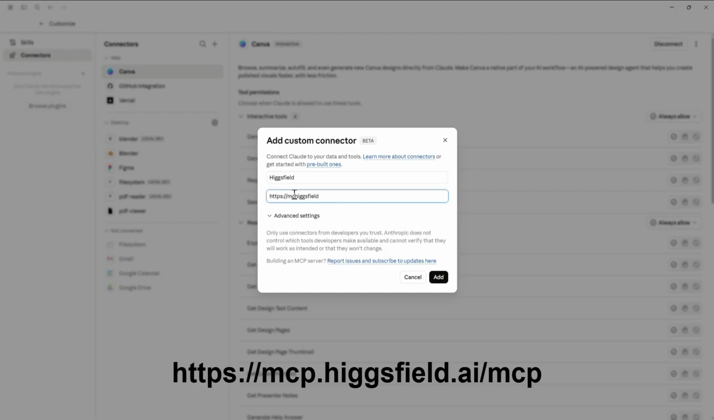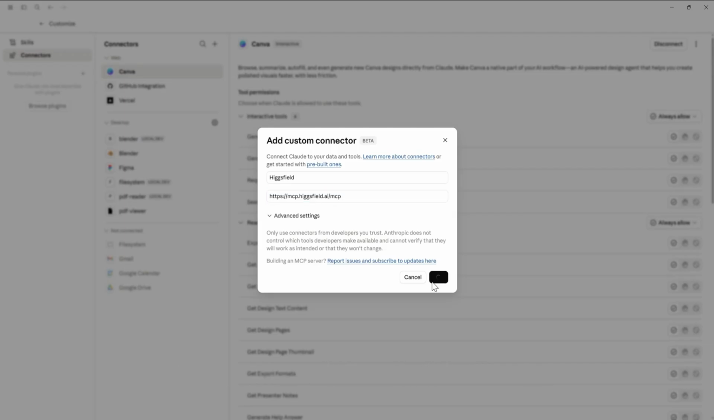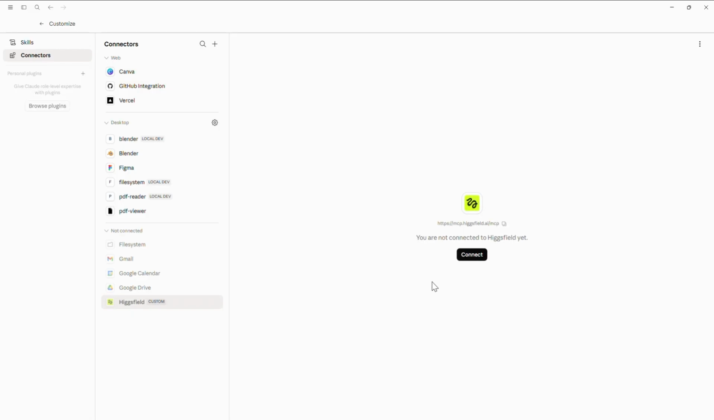Claude will quickly check the connection. You'll see you aren't connected yet, so click the Connect button. This opens a browser tab to the Higgsfield sign-in page. We'll continue with Google account for login.